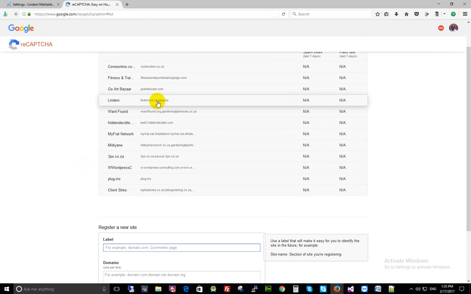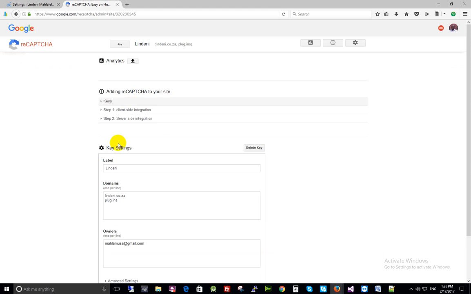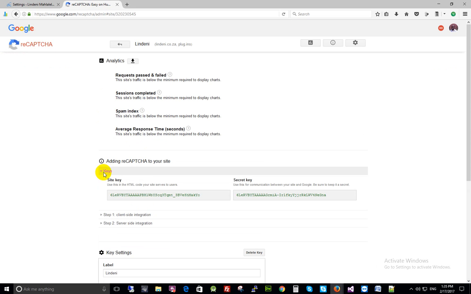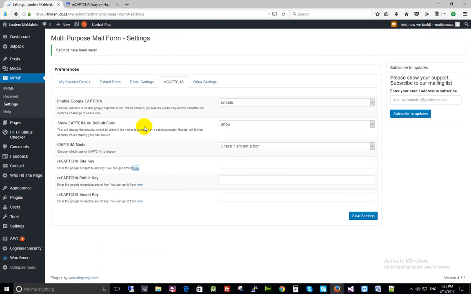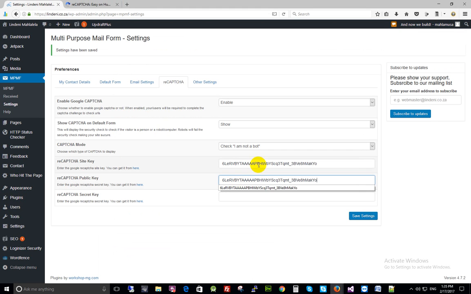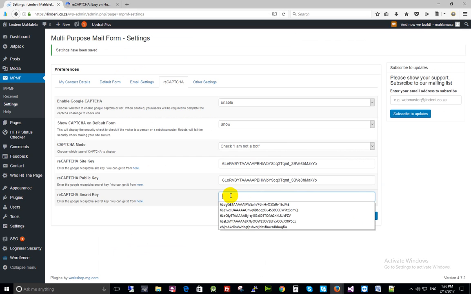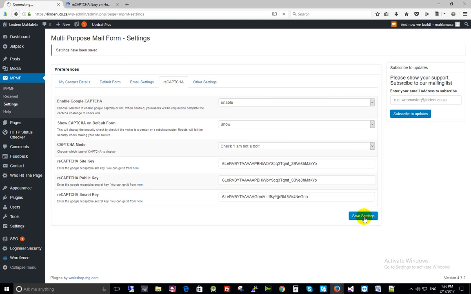Okay, I already have one for my website here, so I will just grab that one. Next is this thing you need here, the site key. You copy it and paste it in site key, and also public key. It's the same thing. Then next you copy the secret key and paste it here. Now you save. Then you will have your form ready.